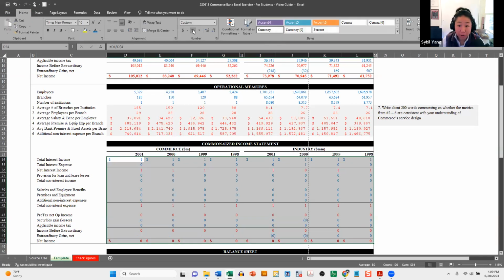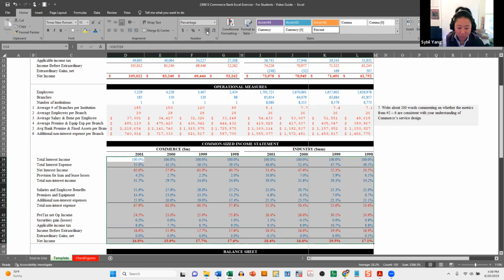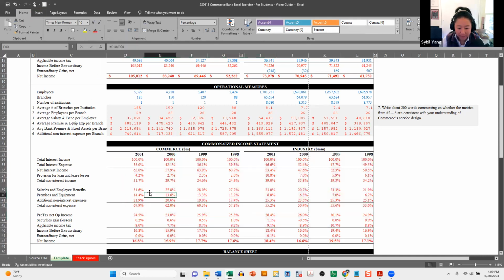Since these are a percentage of interest income, I want to put them back into percentages. I'm going to use the percentage format. I'm going to take it out 1 decimal point. And since this is a calculation, I'm going to make sure everything is in red. And there we go. Now we have a perfectly formatted common sized income statement for both commerce and for industry.